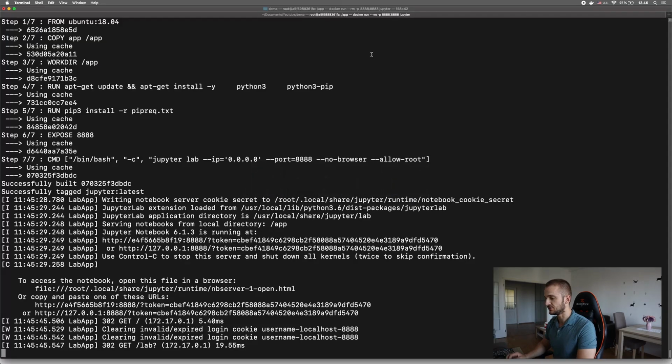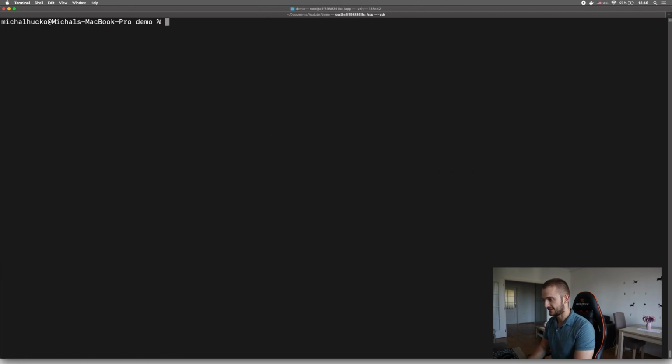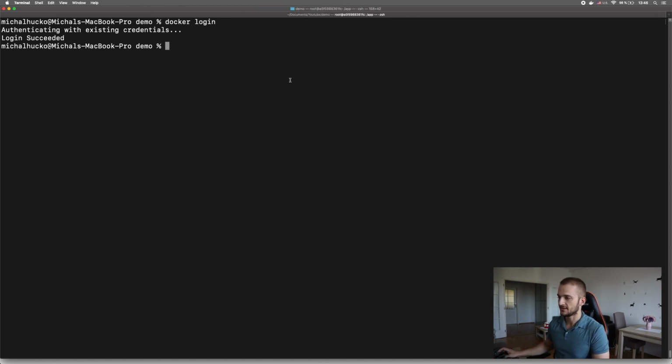So if you go to the Docker command line, please stop this, and run docker login. You will be prompted to put in the username and password which you specified for the Docker Hub. By finishing this, you will be greeted with a message like, login succeeded, and now you can push your images inside the Docker Hub.